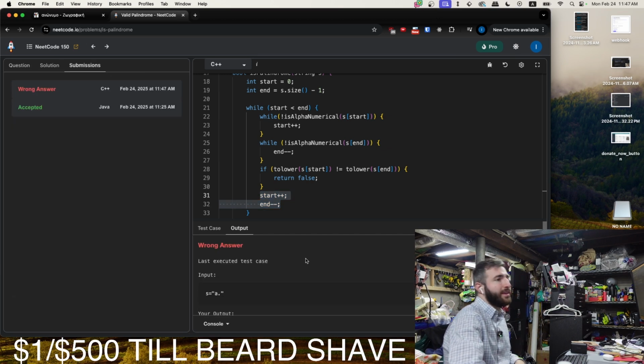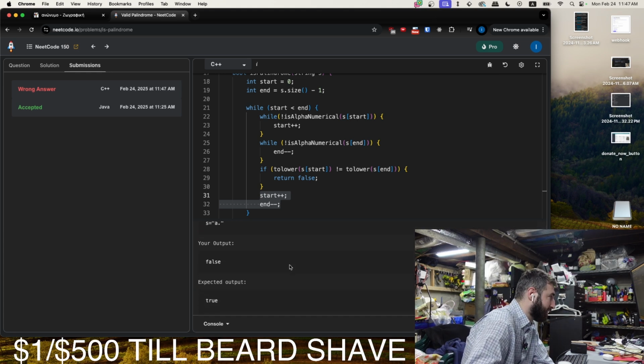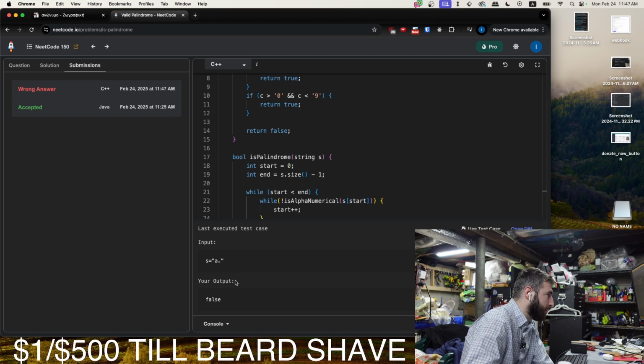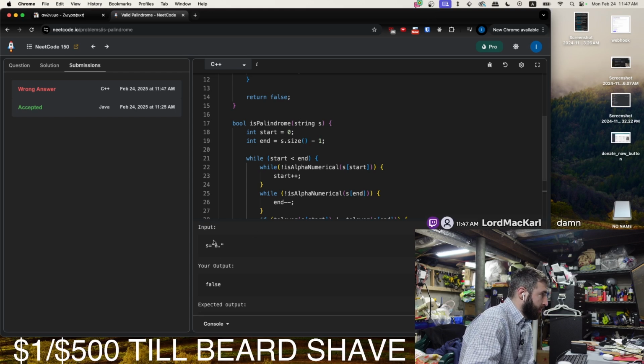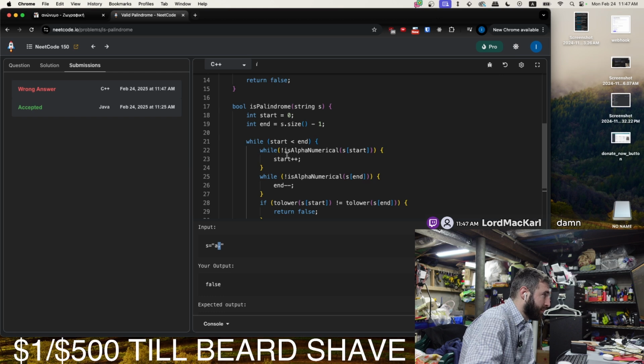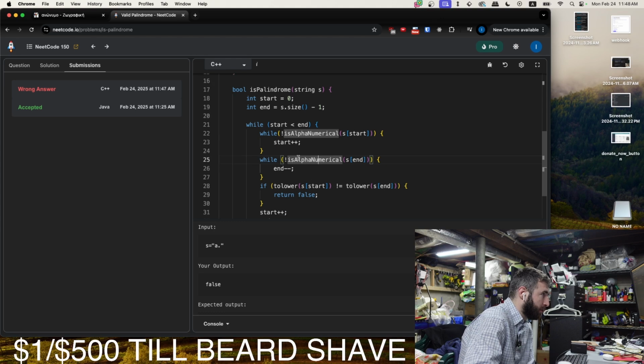Wrong answer. Oh, so the is alphanumeric function doesn't work. Or does it? Your output false. So for this test case, it's A period. Our start is at 0. And our end is this character. While start is less than end, correct. While not is alphanumeric character, this doesn't execute because this is alphanumeric. Then while is not is alphanumerical end minus minus, so it should decrement at this point if this function works correctly. And then they're both equal to 0.